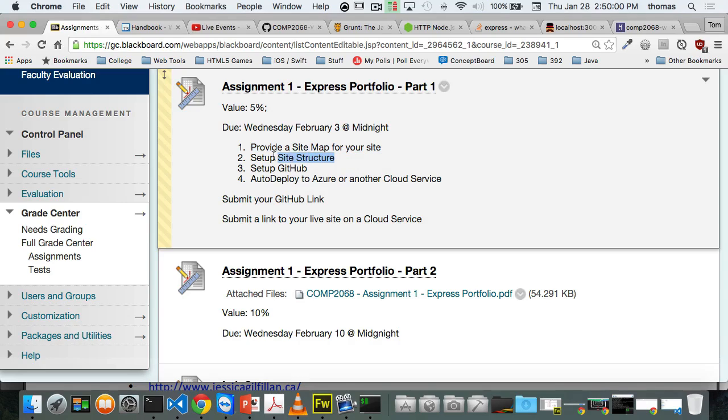And I want you to set up that site structure just like we just did. We just set up a site structure for a very simple Node app, but we're going to make it an Express app, all right, for next week. I want you to set up your GitHub repository and auto-deploy to Azure or some other cloud service. And again, this is what's due next week with a couple of links. One link for your GitHub and another link for a cloud service of your choice.